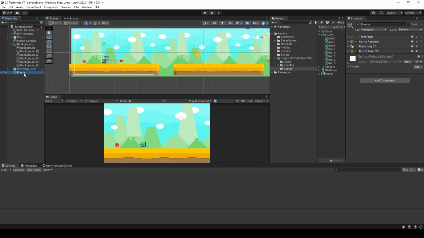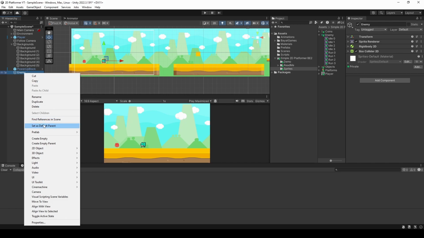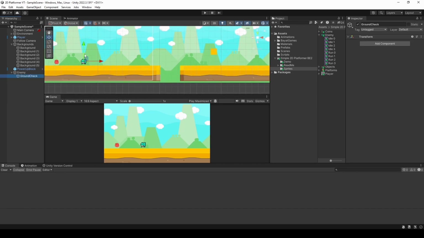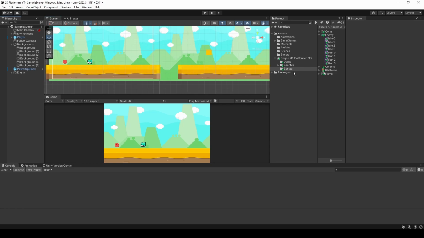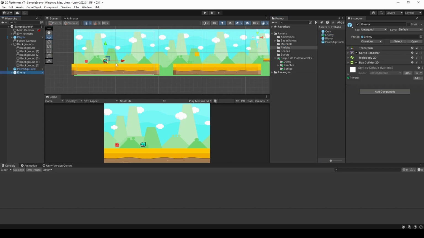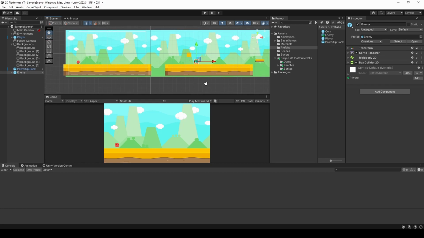I'm also going to want to add in a ground check that we're going to be using later. So I'm going to right click on our enemy and go down here to Create Empty, and I'll call this one GroundCheck. We're going to zoom in a little bit, and I'm simply going to move this to right below the enemy's position, so we can check that we're on the ground. Then we're going to drag this over into our Prefabs folder to create a prefab for this.